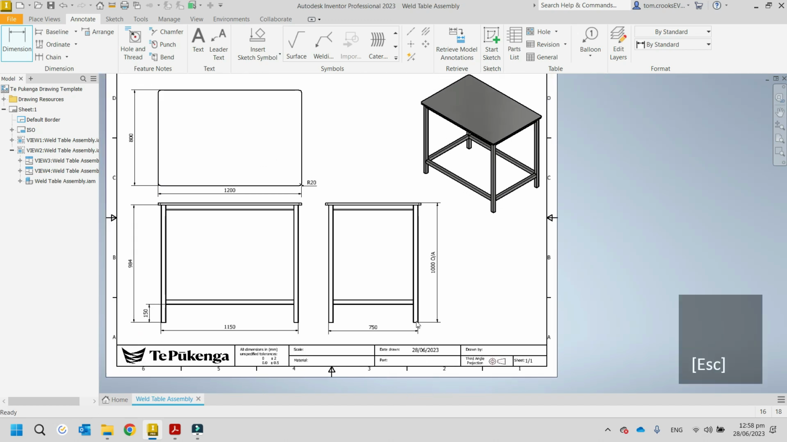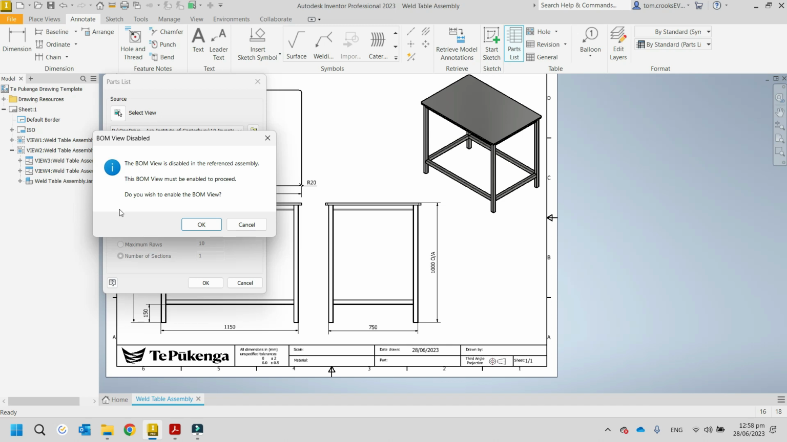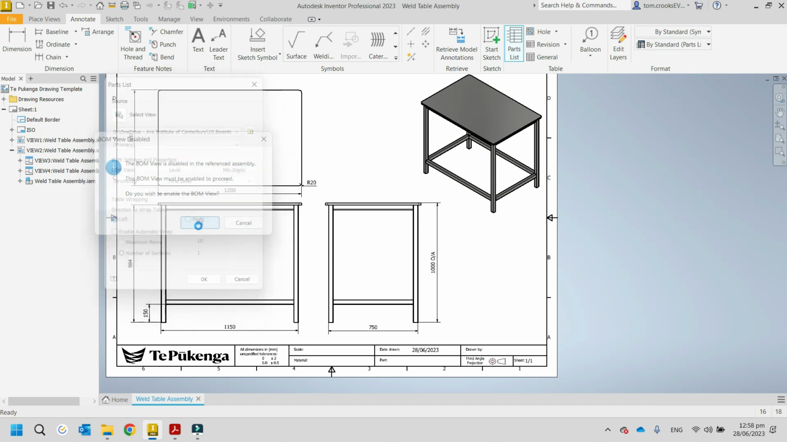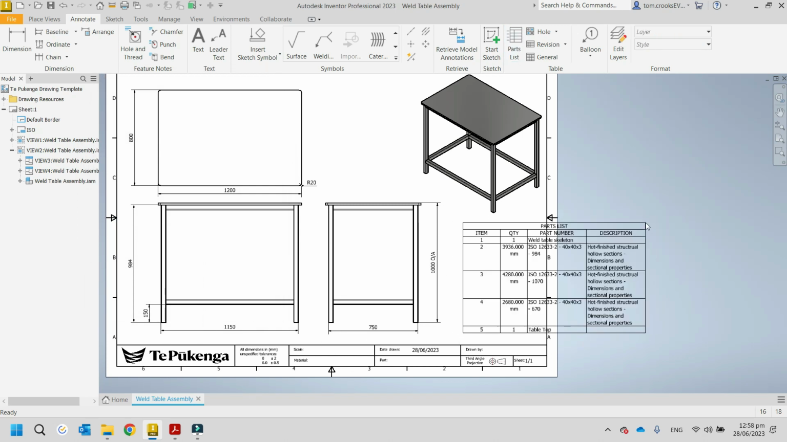So now we've got our views dimensioned, let's do a parts list. So in the annotate tab here, we come over to parts list, and the thing we can do is just click on the view here, or any of these views that's showing everything joined together. Let's go OK. I'm just going to say the BOM view is disabled, so just say go OK and we'll create one. Then we'll drop this table here.